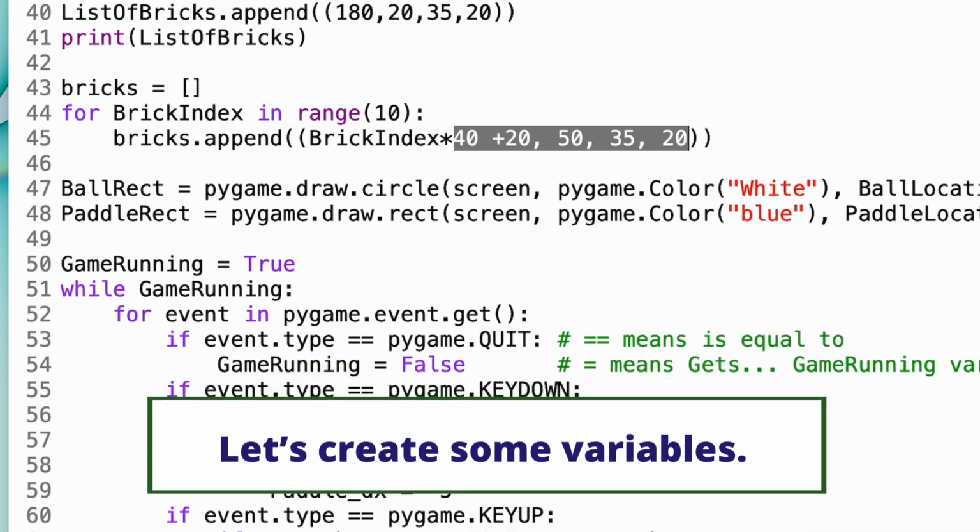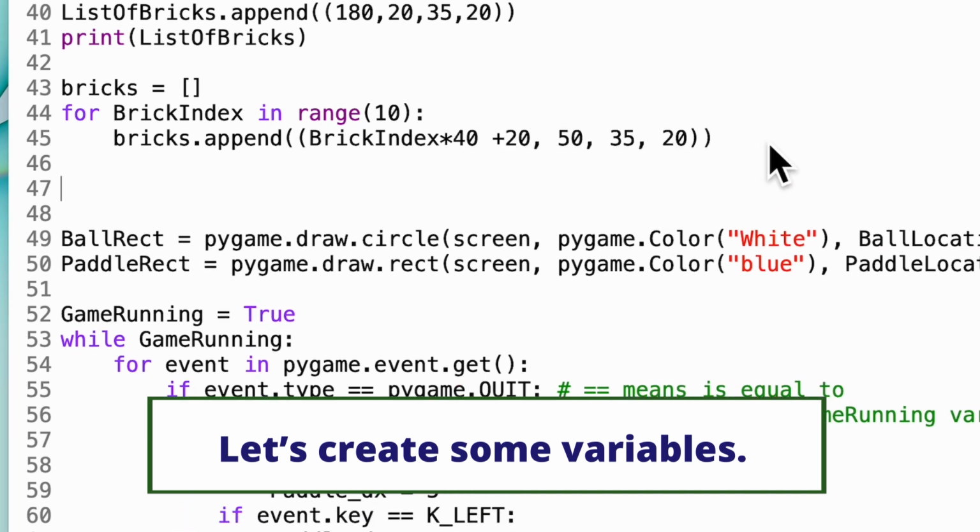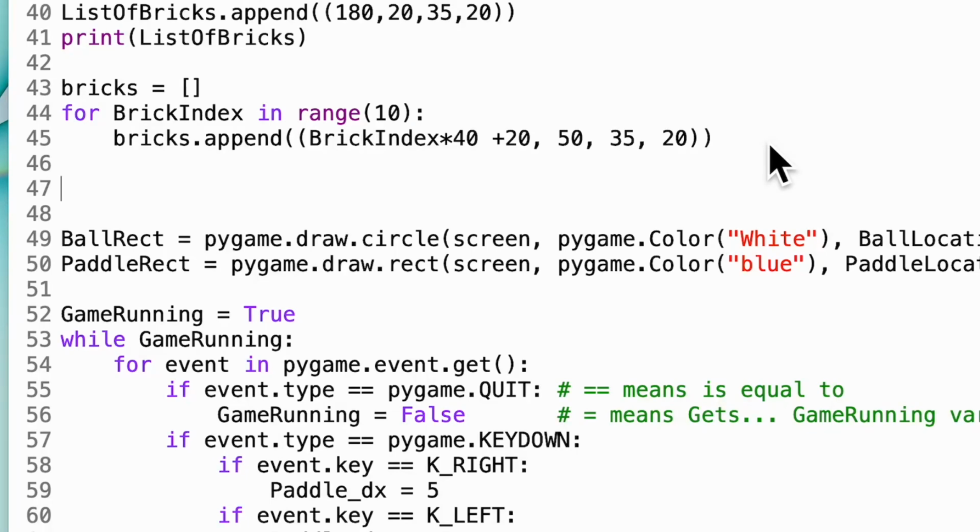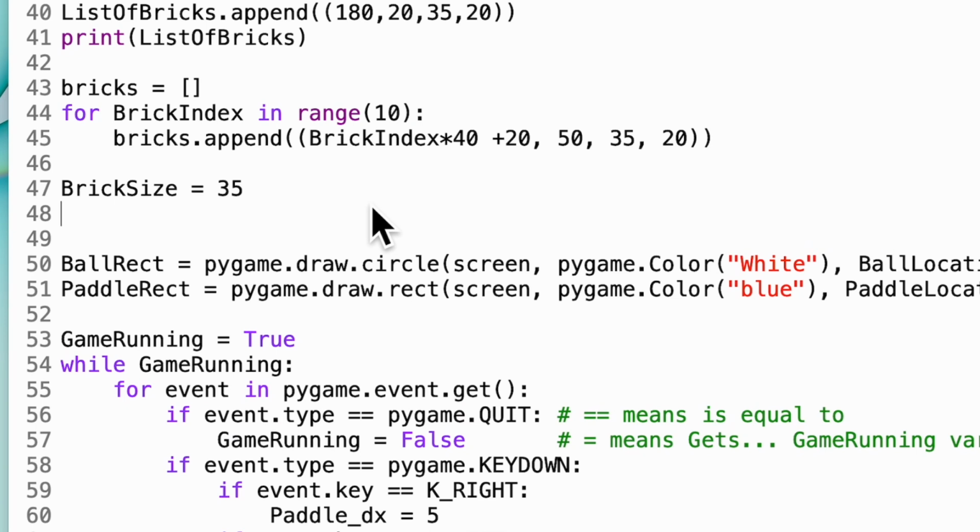So we're gonna try just a couple things here. I'm going to create some variables. I'm gonna create a variable called brick size, and I'm gonna make that 35, because that's actually how big our brick is. And then I'm going to create another variable called brick spacing, which is how far in between the bricks I want. And I'm just gonna make that 5.